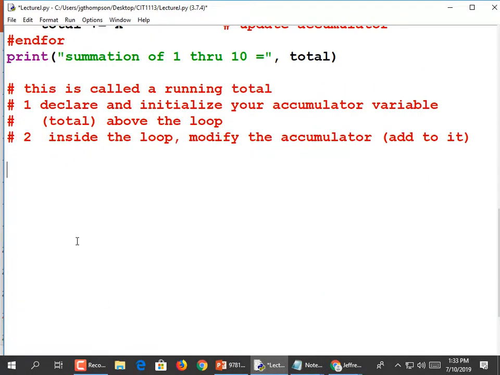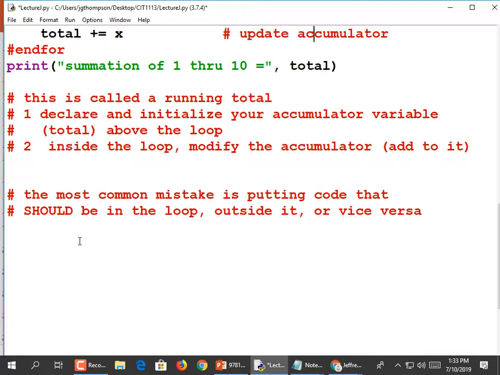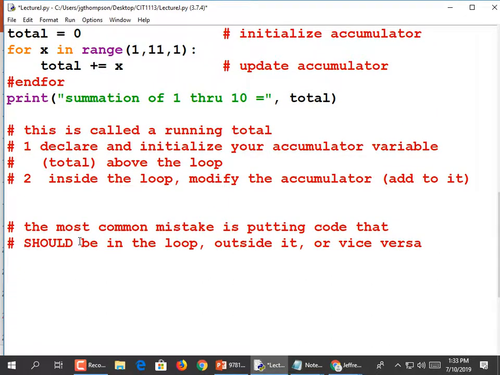I'm going to go and add that as a comment here. The big mistake, or the most common mistake, is putting code that should be in the loop outside it, or vice versa. Now, I demonstrated putting code that should be outside it, inside it. Here's the example of going the other way. Oh, wait, I can't go the other way because I used a for loop rather than a while loop. So forget it. I'm not going to demonstrate that. If you ever have an infinite loop, it's because, most likely, you unindented your update to the variable.